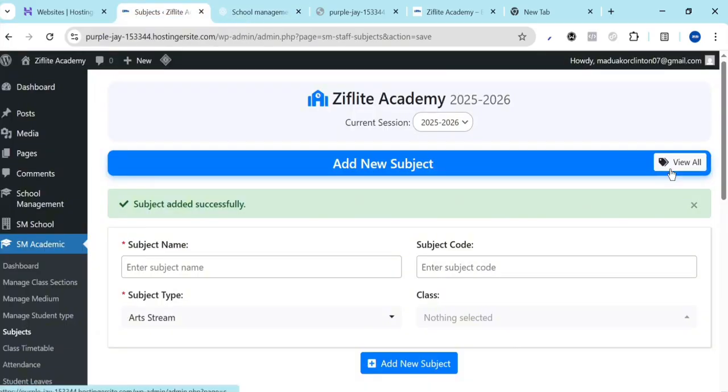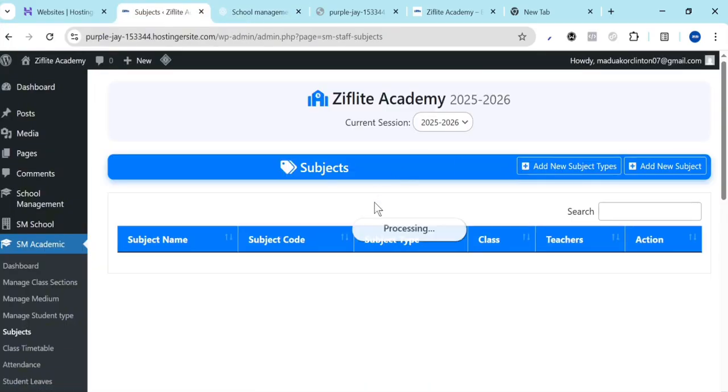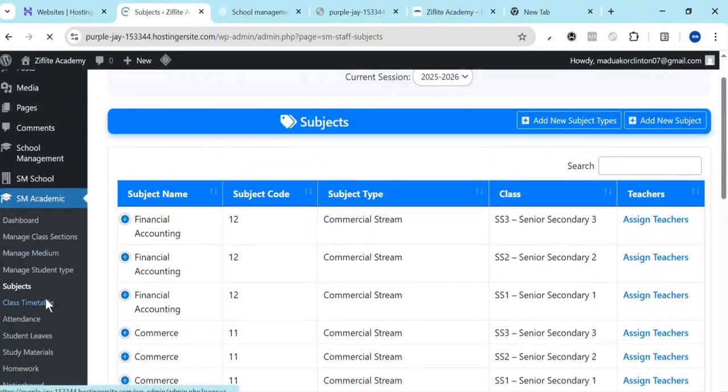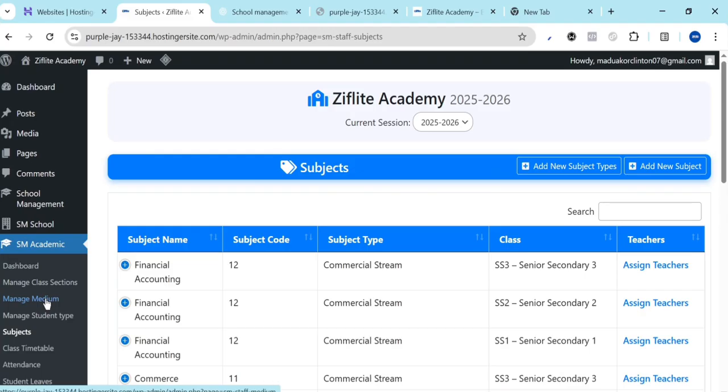So our subject has been completely added. We're going to click on view all. Now you could see all of the subjects here. Now we have class timetable. Now this is pretty simple, right?